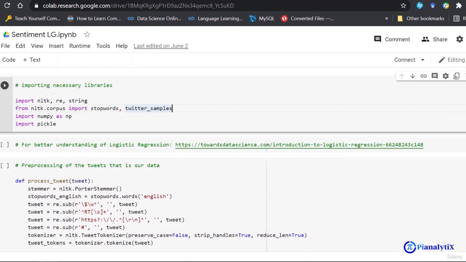Next you can see is NumPy, which is used in array manipulation or array handling, integer and manipulating float values. The last is Pickle. Pickle is used to load and store our model or some important data from the disk.